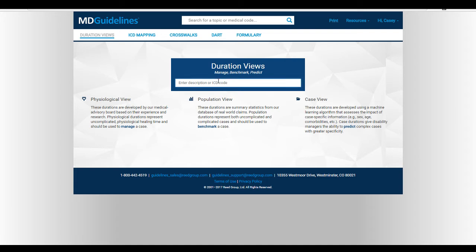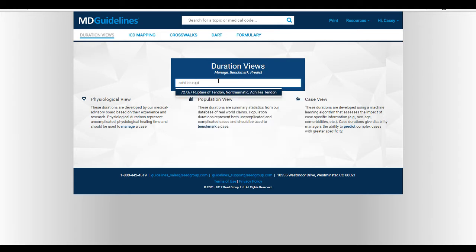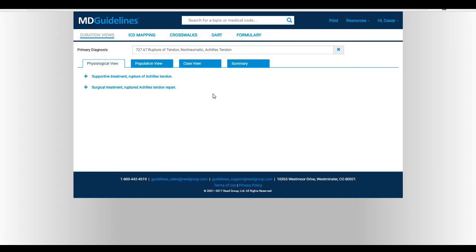To get started, simply enter a medical code, a diagnosis in ICD-9 or ICD-10, or start typing some keywords to find the medical code that is the primary diagnosis for your case. I've selected rupture of tendon, of the Achilles tendon, and this loads up the 3 views and the summary view within Duration Views. The first, as I mentioned, is the physiological view.